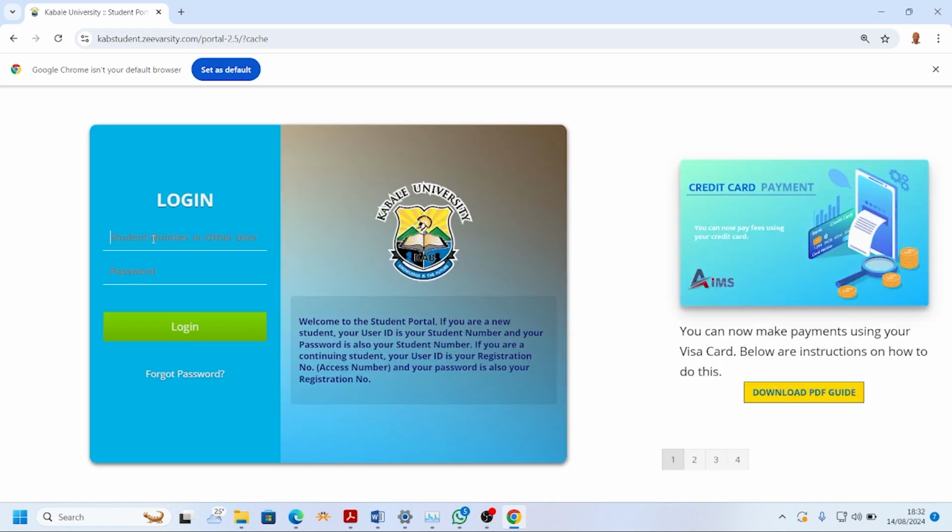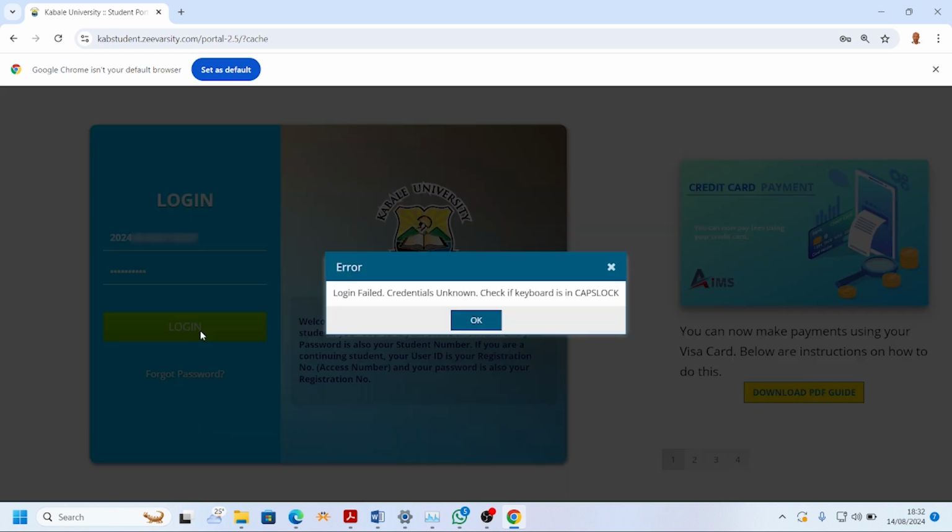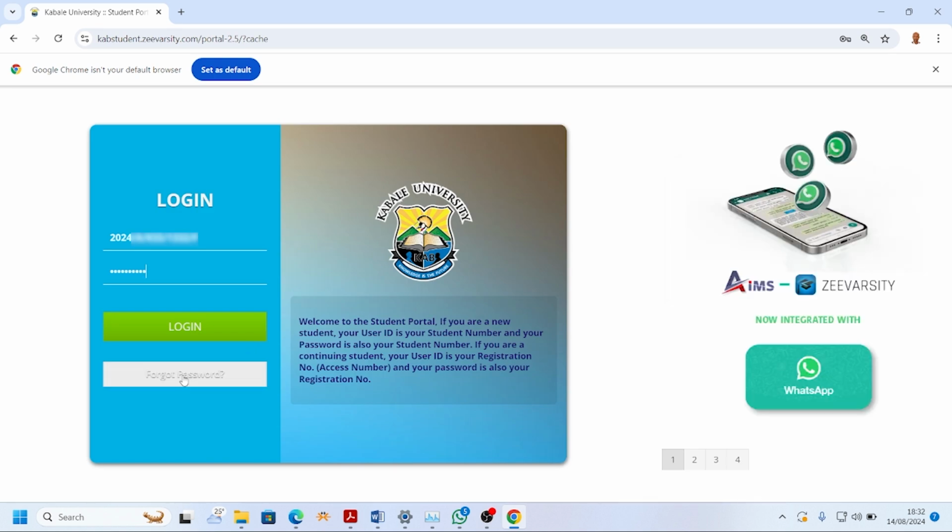Student.com.ac.ug. Put the reg number, the password, login. Login failed. Credentials are unknown. So this implies that you have forgotten the password. What do we do? You go to forgot password.